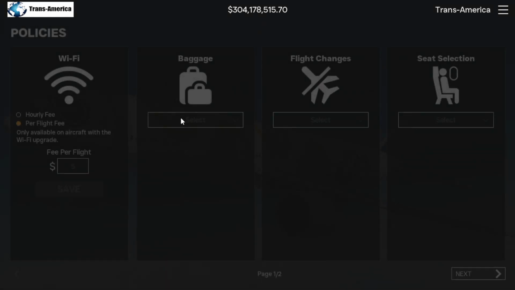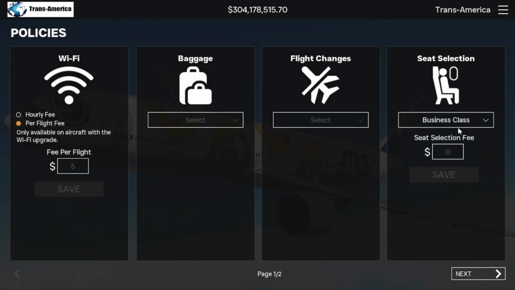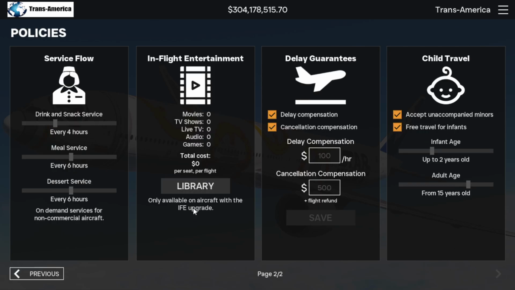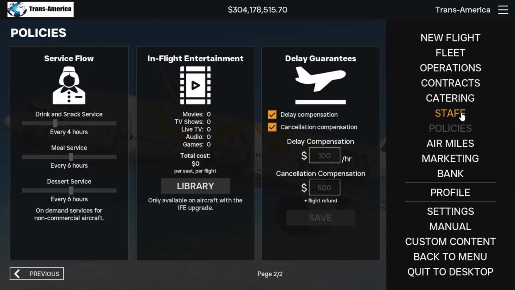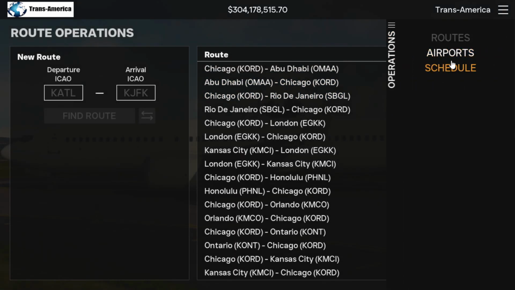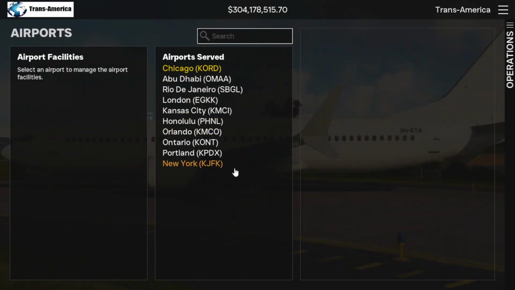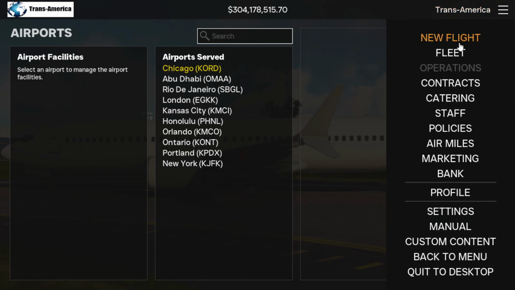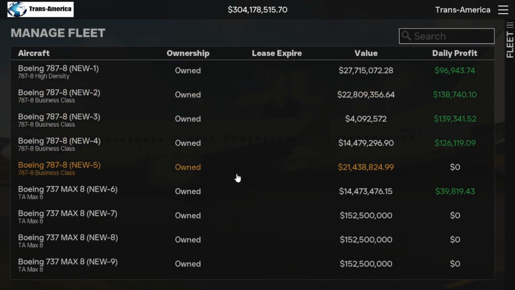You can still create your policies, right? Your seat selection fees and all that. So if you want to charge people, your library, you can make tons of choices on what you want your in-flight entertainment to be, right? There's a lot of stuff for you to be able to do. It is a wonderfully fun tool. So I hope this secondary look into everything helped.